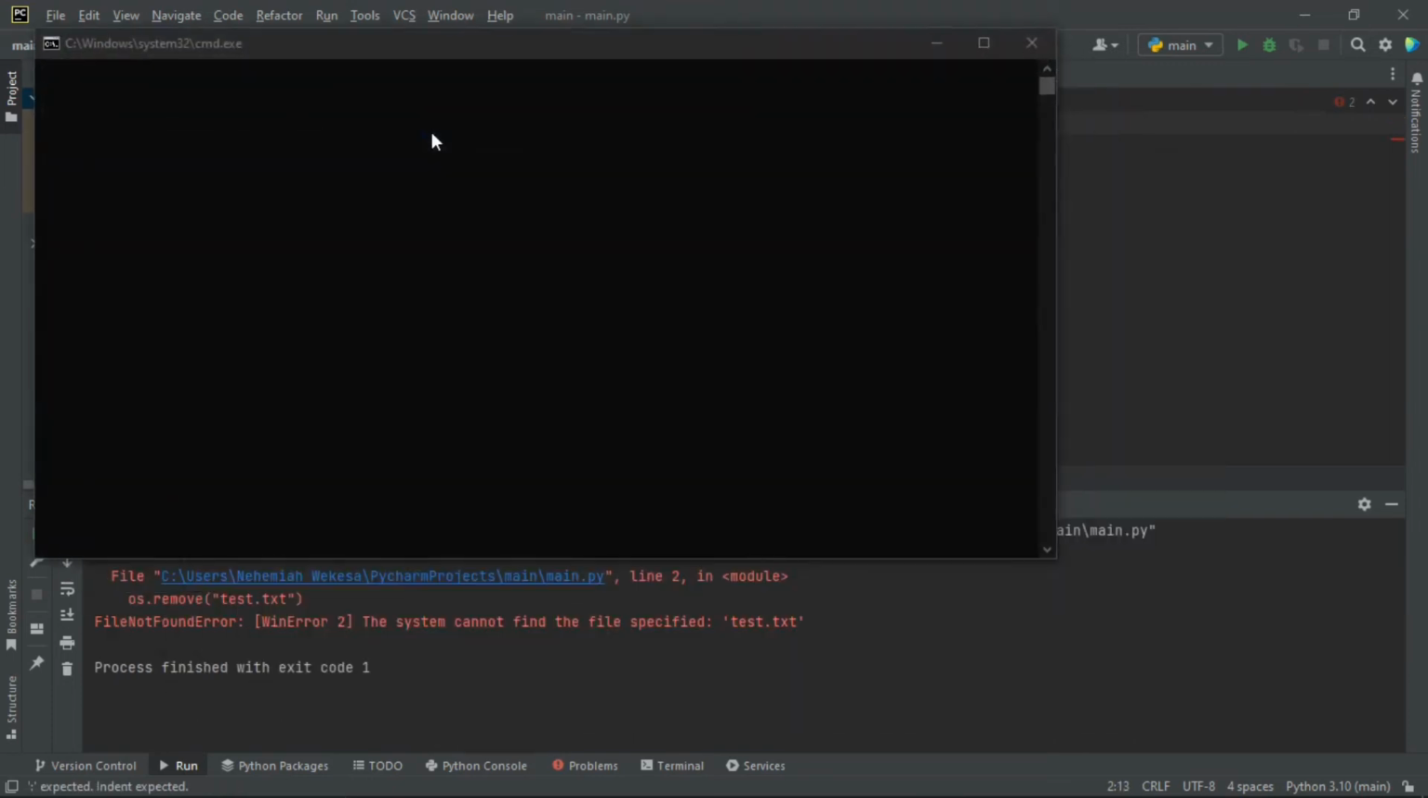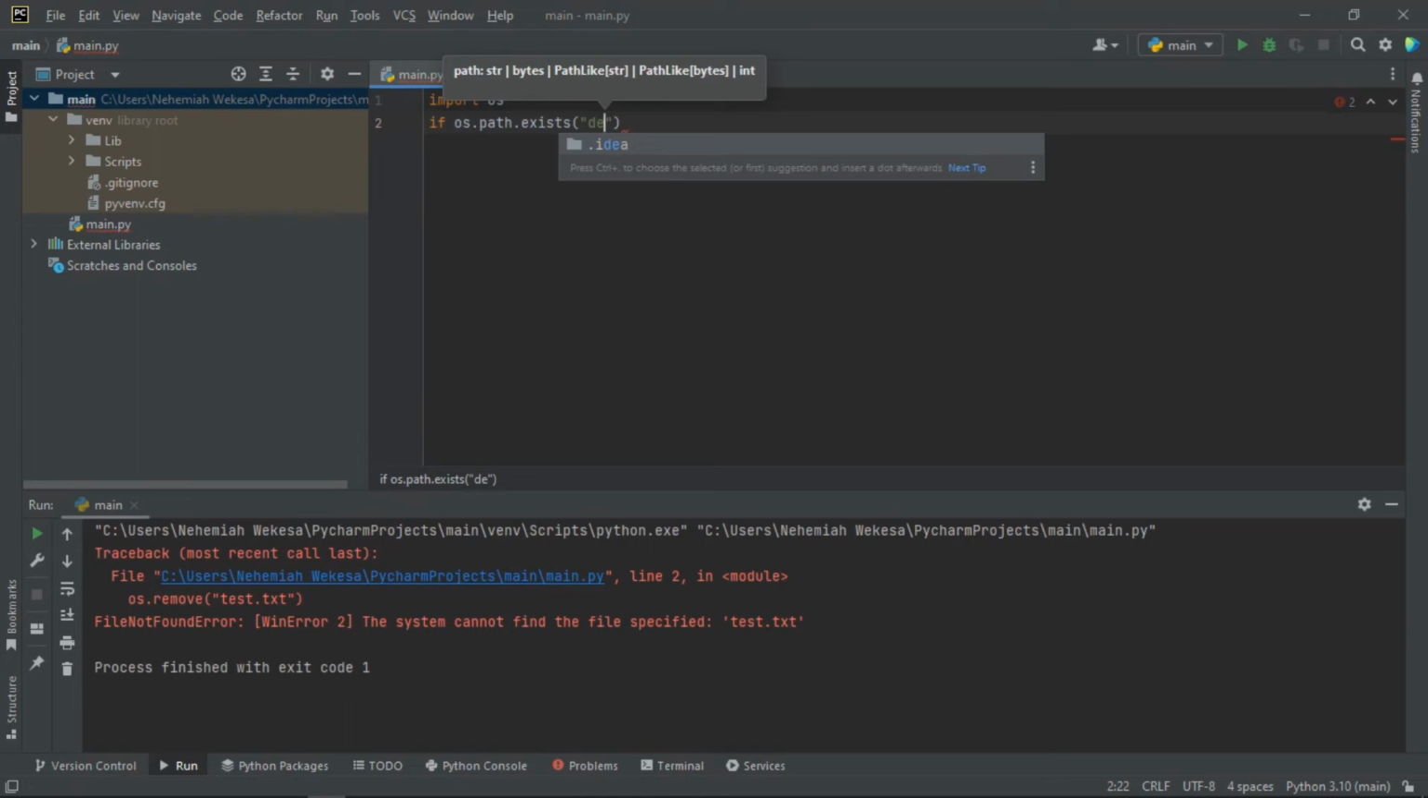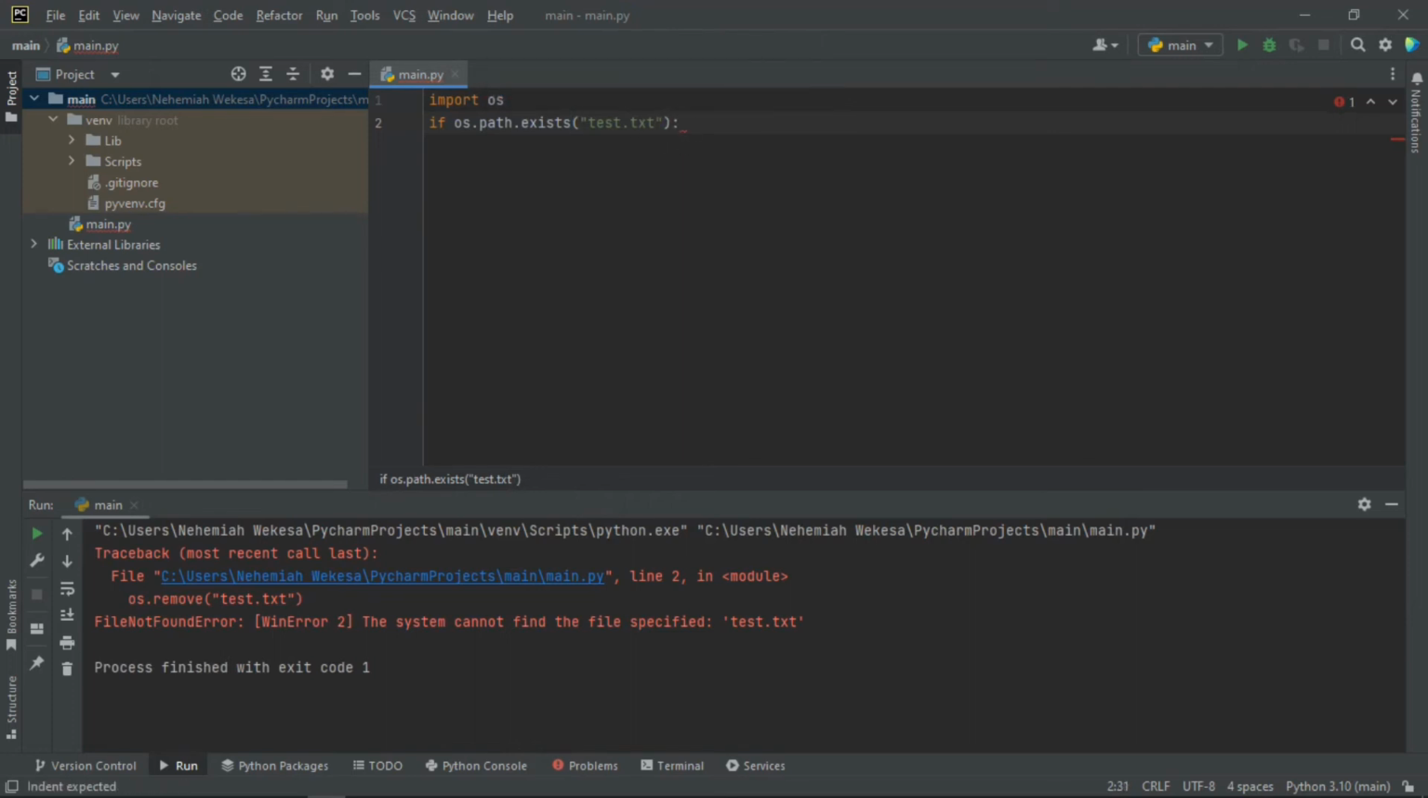os.path.exists, and then for example, let me say the demo file, test.txt, and then you add a colon. Remember when you're working with these statements, you must always bring these colons for the statement to be functional.